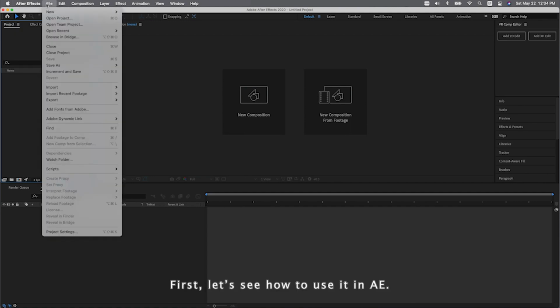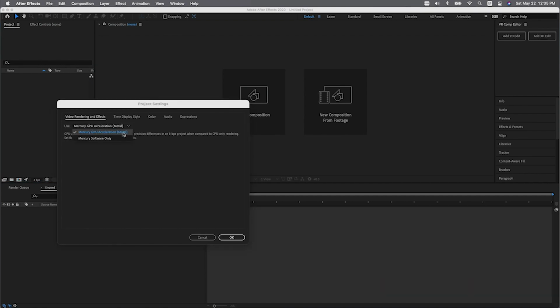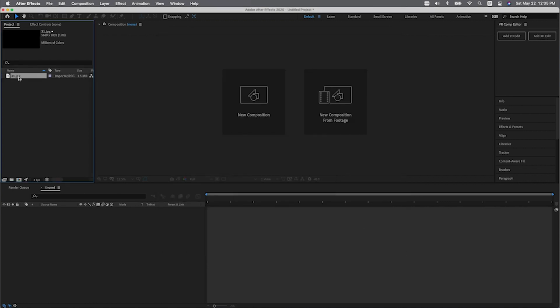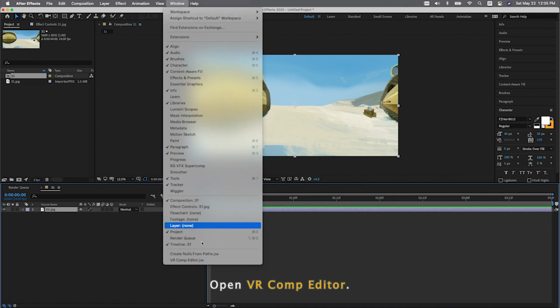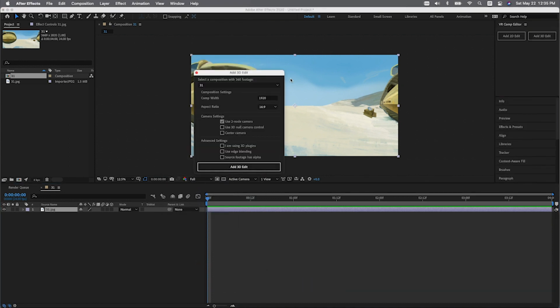First, let's see how to use it in After Effects. Find Project Settings. Make sure it's this option. Import the file. Make a new composition. Now open the VR Composition Editor. Choose 3D edit.